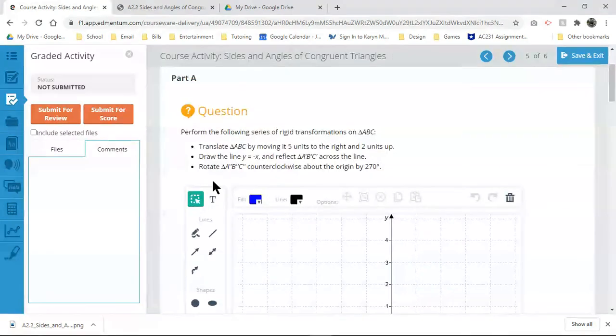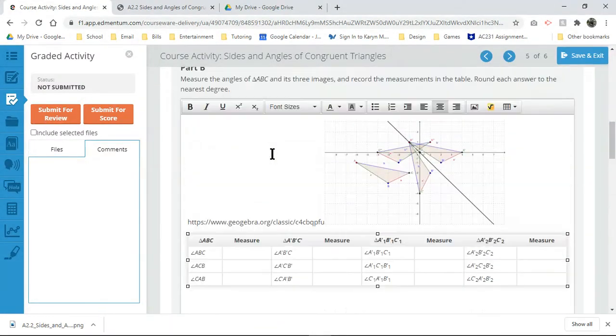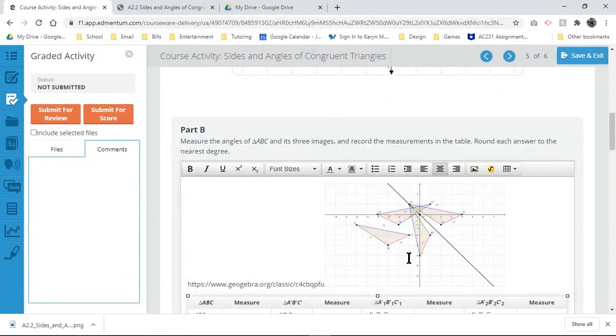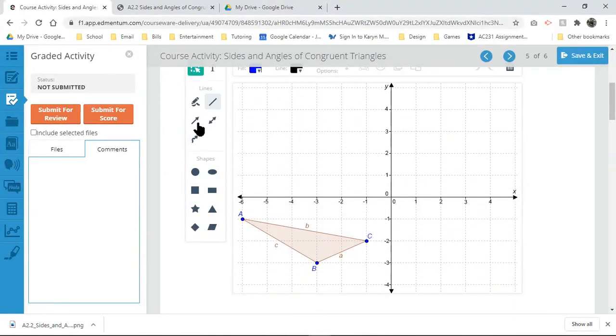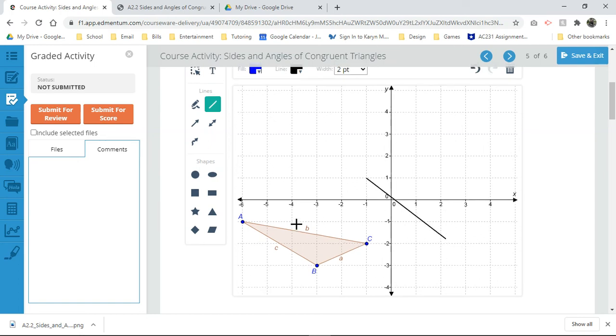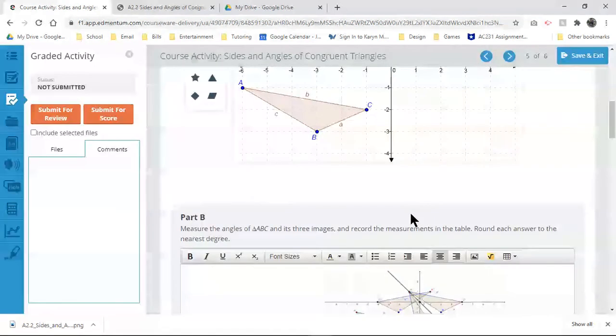So I want you to answer part A in here. If not, you guys can copy this. It is going to be a pain though, because what you're going to end up having to do is use this line feature. You're going to go 5 to the right, 2 up, and then kind of mimic it. So you're going to end up having to do this. This is way too much work. I don't think it's worth it.